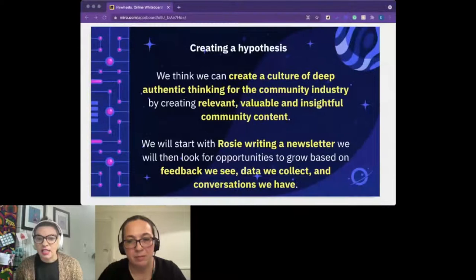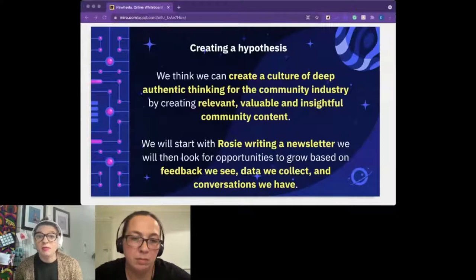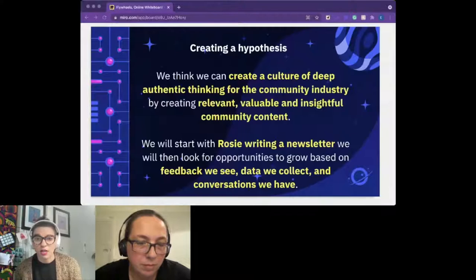So what does that formally look like? Yes, it can seem a little silly and fun with the meme spreadsheet, but what is the actual community hypothesis? Pulling one right out of our own textbook, this is what we're operating on at Orbit to create our community. Our hypothesis is we think we can create a culture of deep, authentic thinking for the community industry by creating relevant, valuable, and insightful community content. So in many ways, what are we doing in order to hit that goal?